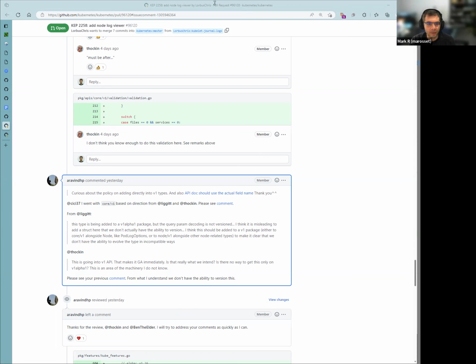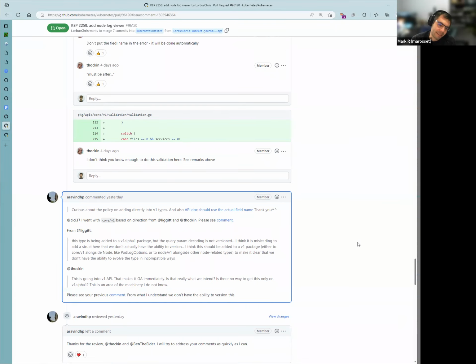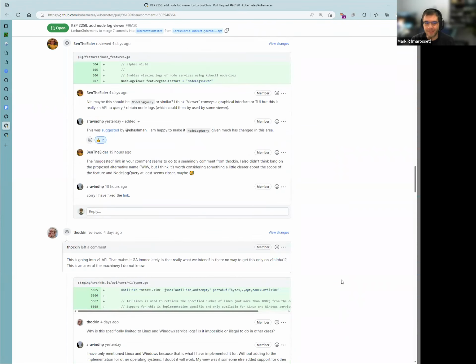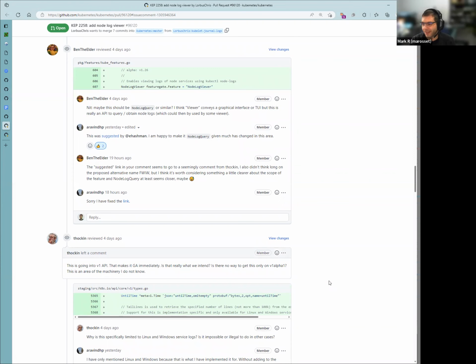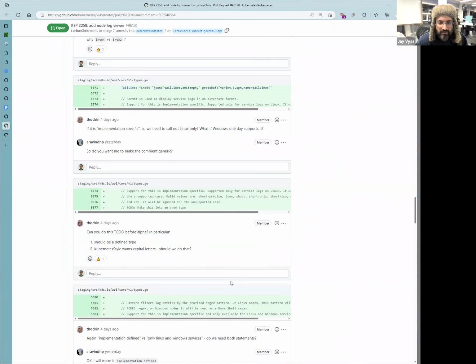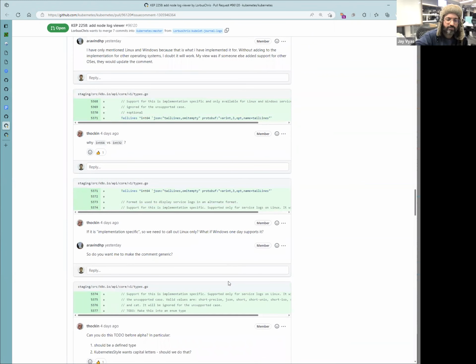Okay, it seems like the big holdup is really the API review, and that just comes way too late in the cycle. And for the heuristic one, I'm reading this. Is it hard, Arvind, to just say if there's a slash, it's a file, otherwise it's service? That's what you're saying, right? Yeah, that's what I've done.